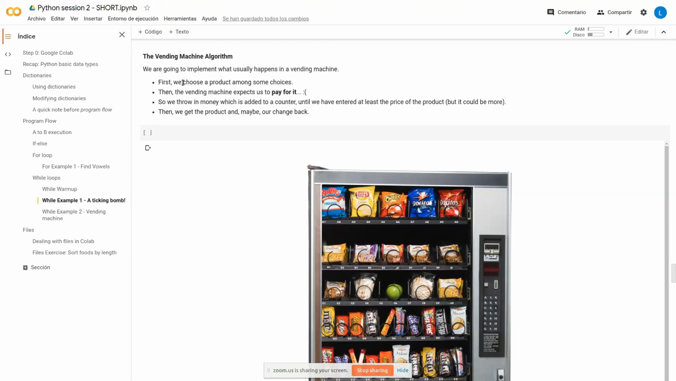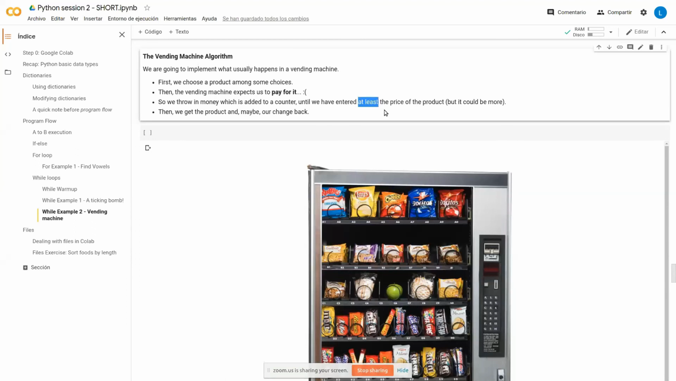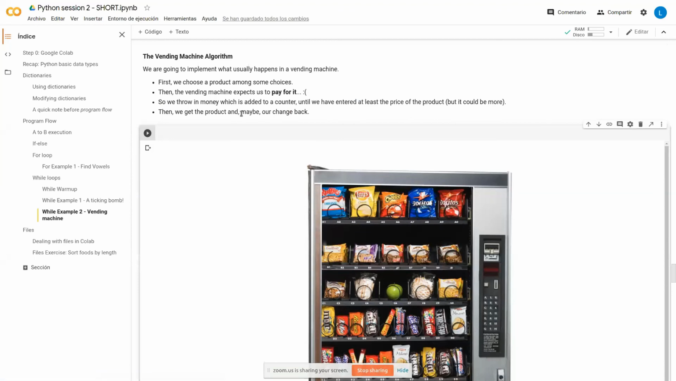So we would first choose a product among some choices, and we will simulate these choices with a Python object. Then the vending machine will unfortunately expect us to pay for it. So because we want that product, we're going to throw in money, which is added to a counter until we have entered at least, and this is important, at least the price of the product, but it could be more. Now, what happens when we overpay? In the best scenario possible, we get the product and our change back. I say maybe because we may have entered the exact amount. Okay, so these are the logical steps that we're going to implement in our vending machine algorithm.